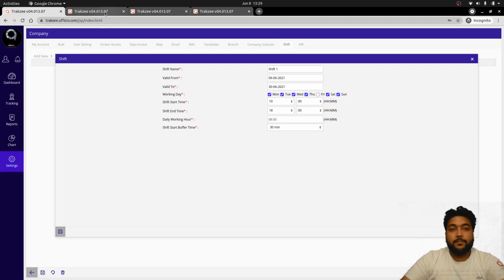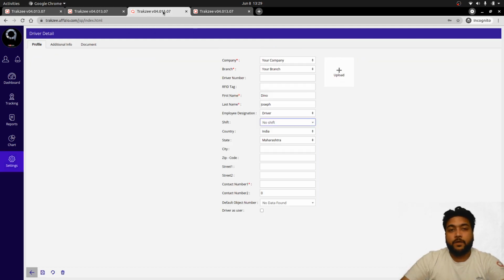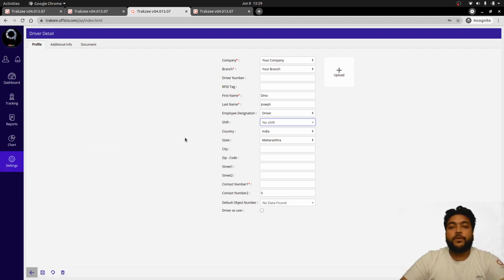Let's check some examples where multiple shifts are created for this company. Based on the shift creation, you can allocate it to the driver. Let's check that option, that is in settings, in general, in the driver. You will get an option to add the driver or modify the driver by allocating the shift. This is the shift option from the drop down. You can allocate the shift to the driver.